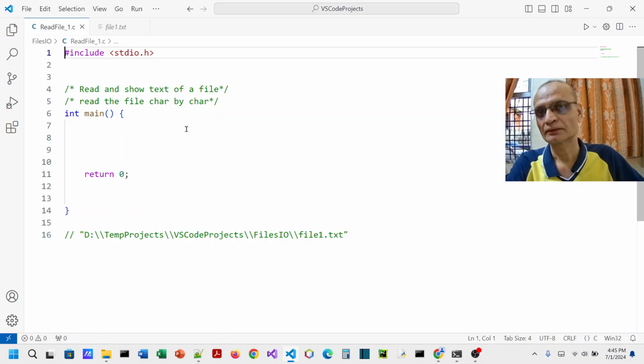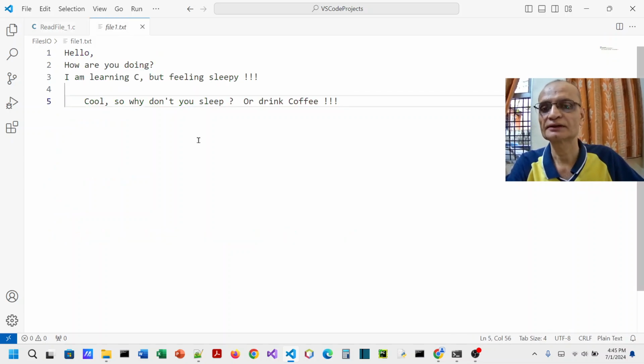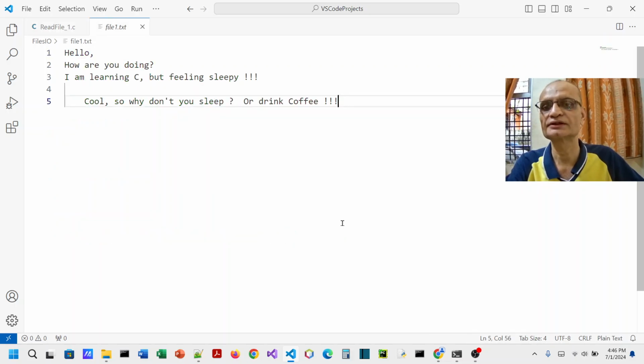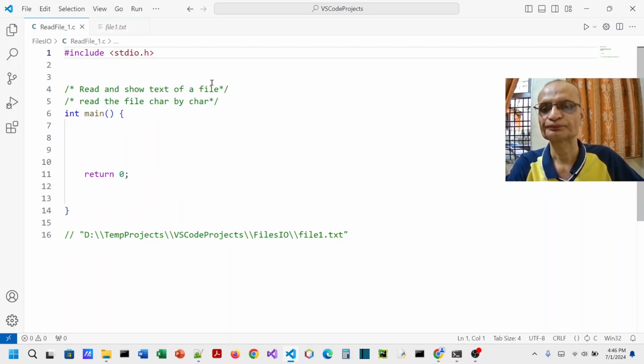Now which file? I have taken a sample text file here, and you can see this is the file, and it has the text that I have already typed in and kept ready. Here you will find "hello, how are you doing" and things like that. Some messages are already part of this text file. The path of this file is here: temp, projects, vs code projects, FileIO, and then file1.txt. So we would like to read this file1.txt.